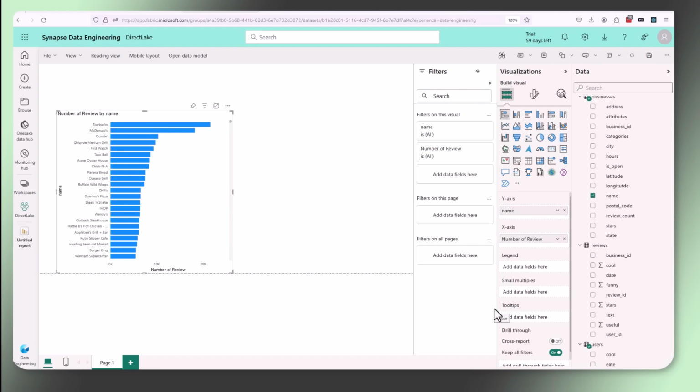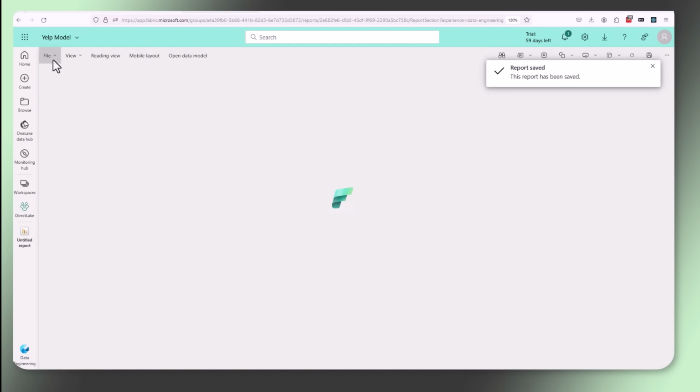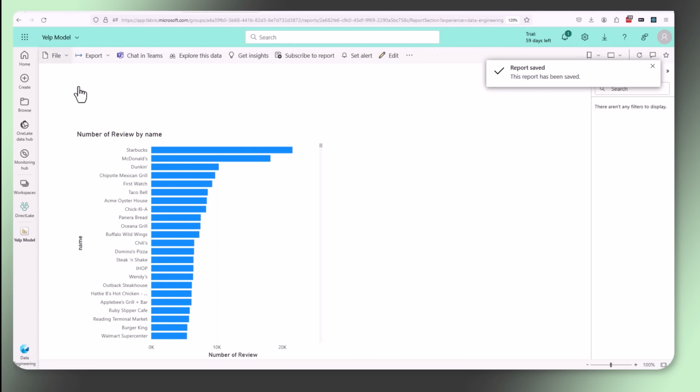Now this online editor is not very feature rich, so if you're a Power BI developer, you probably want to be doing this in Power BI Desktop. And to begin editing in Power BI, well, you can first save this report. If you give it a name, Yelp model. Then once we've got our report saved, then we can just download it as a PBIX.